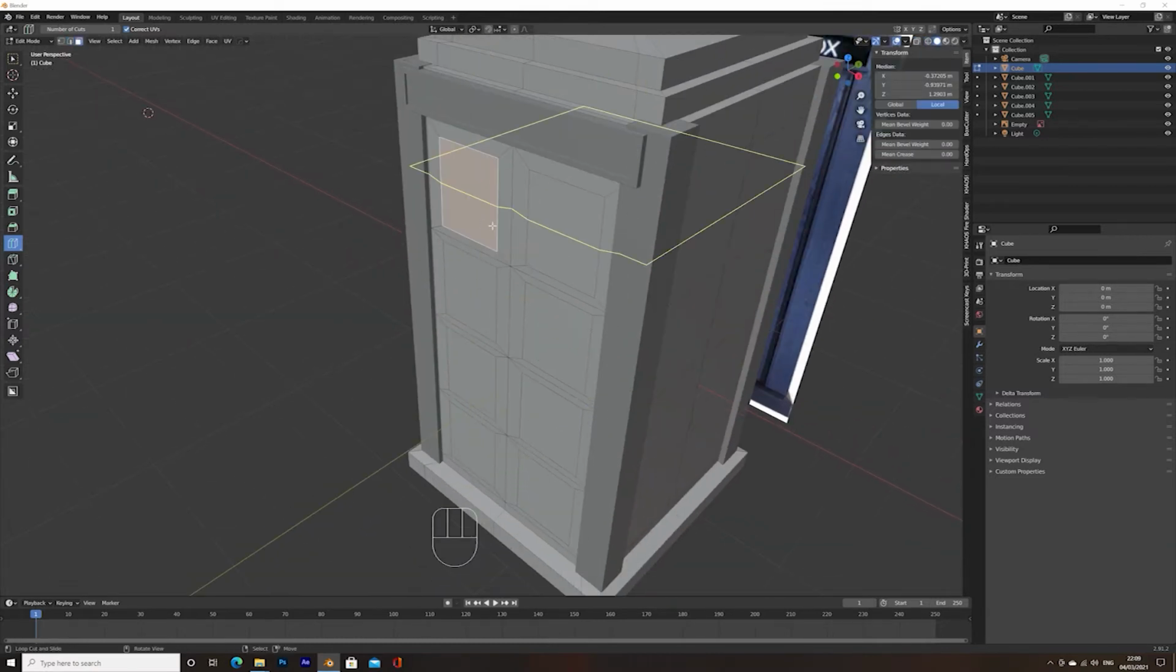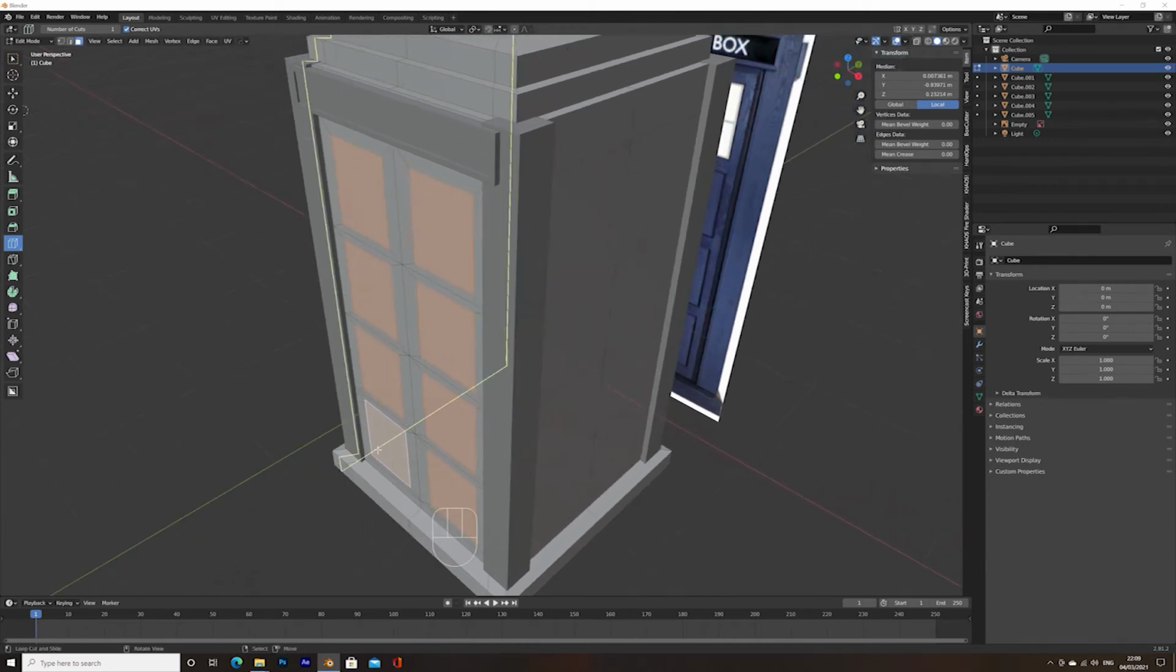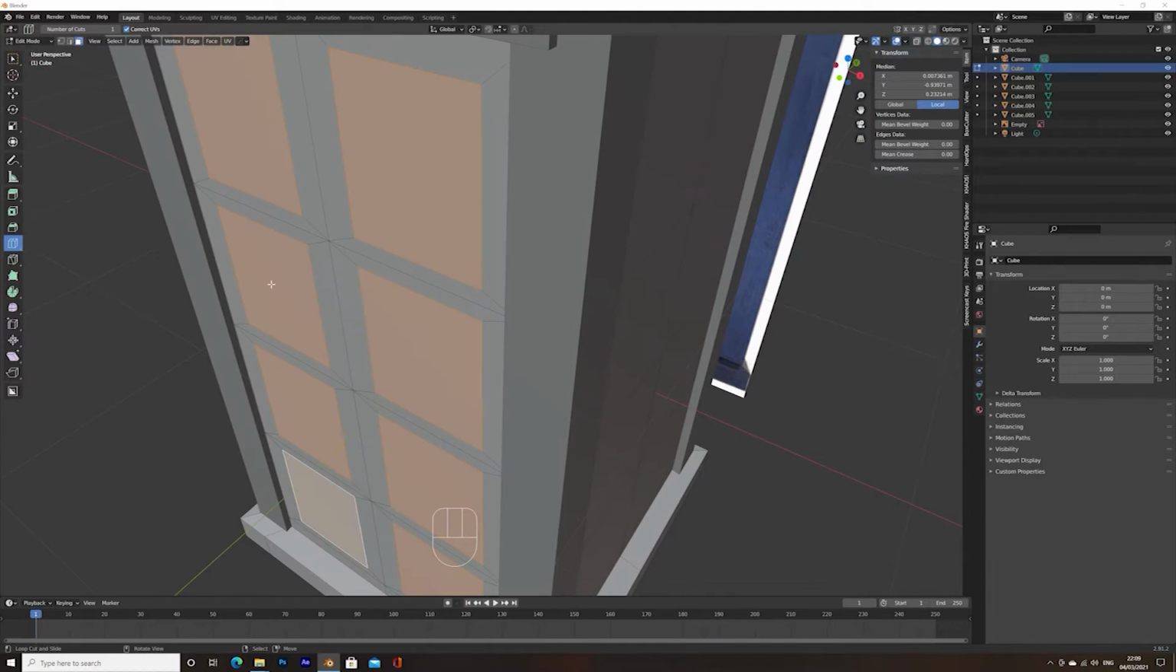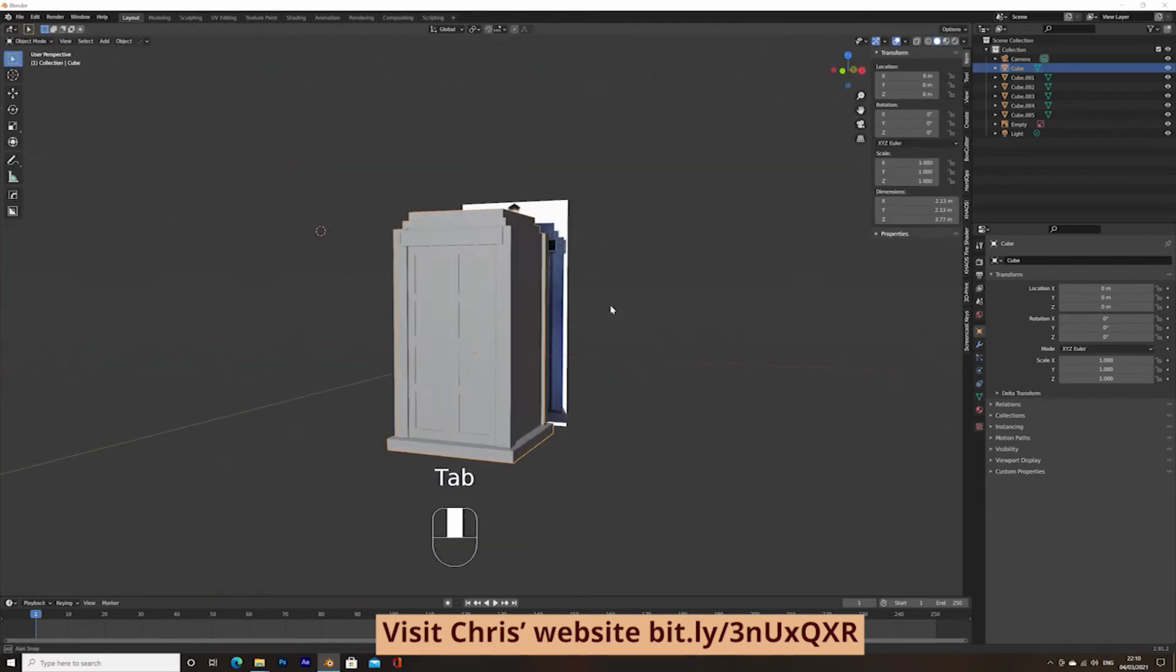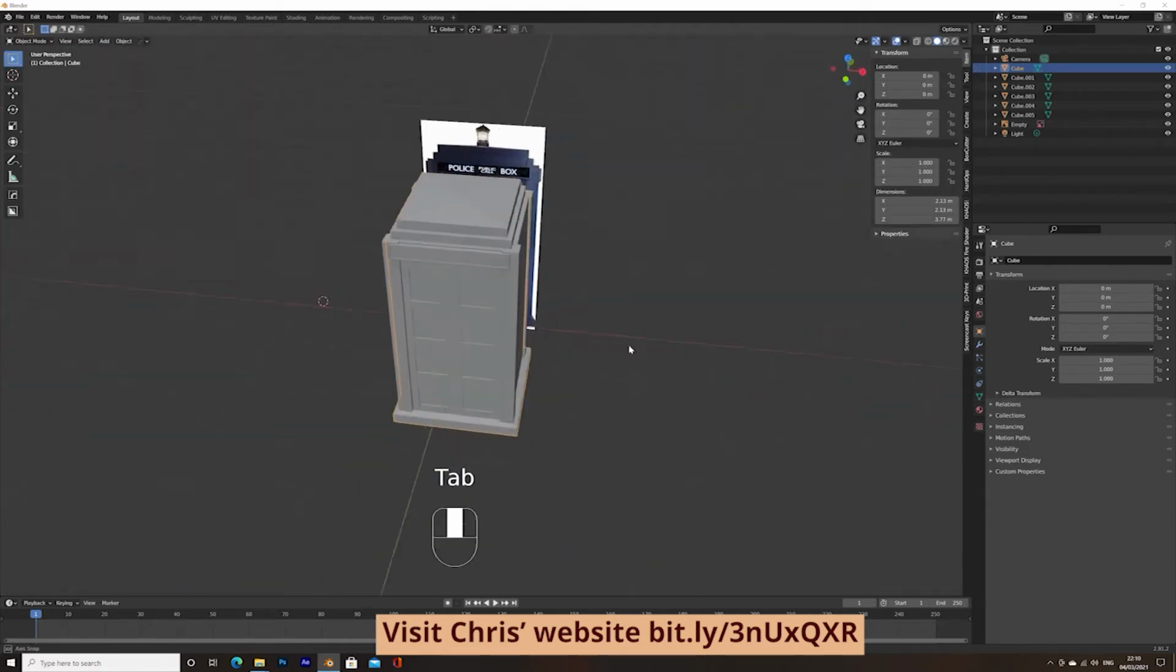And then we select each of these individual boxes, the TARDIS's 8-pack, if you will, and hit E for extrude. Extrude them in a little bit, like so. Isn't that starting to take shape rather lovely?